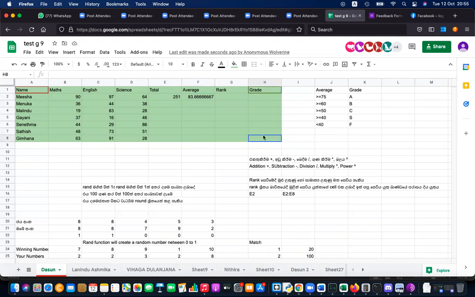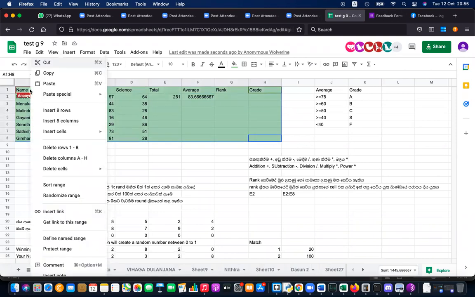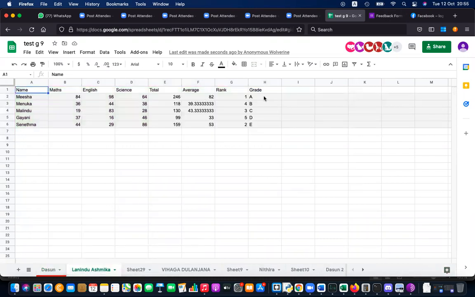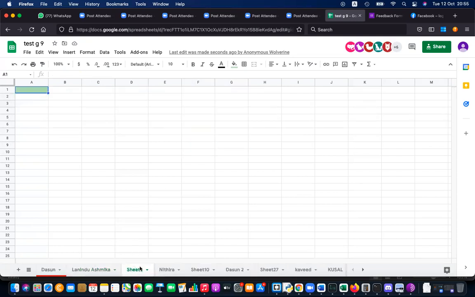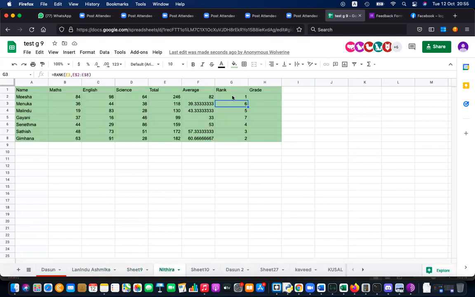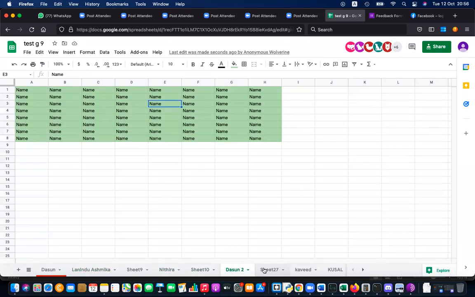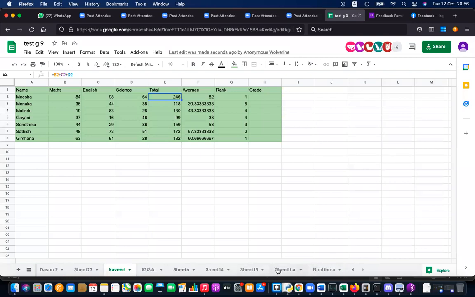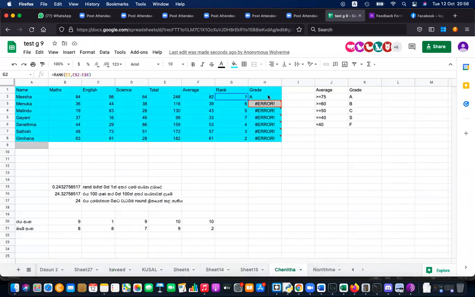You can copy and paste this, right? Make a copy of the sheet. Right click, copy, and go to your sheet and paste it. Okay. Lanandu has already done that. Very good. Okay, very good. You have done that. So Aditi, Nitira is doing that. Okay. And Kavi has done that. Chenita, I think you have to try a little.